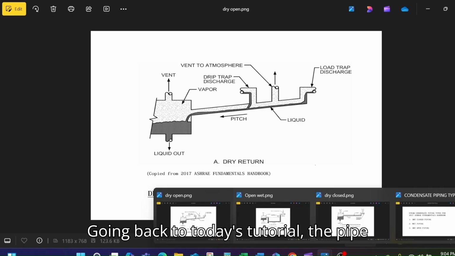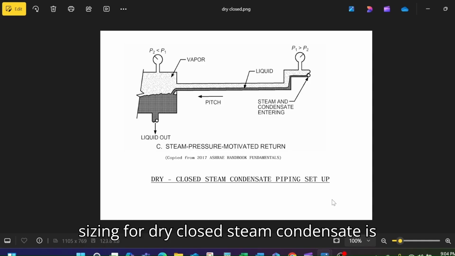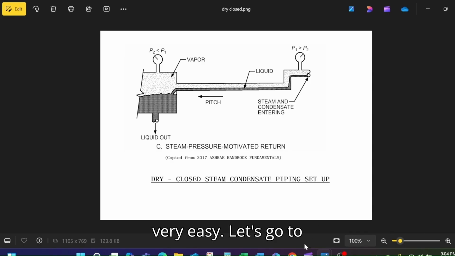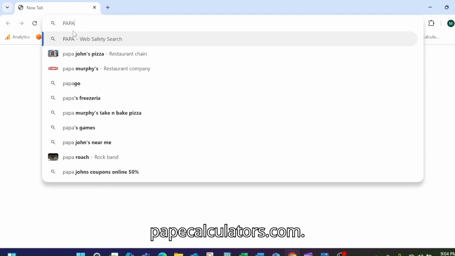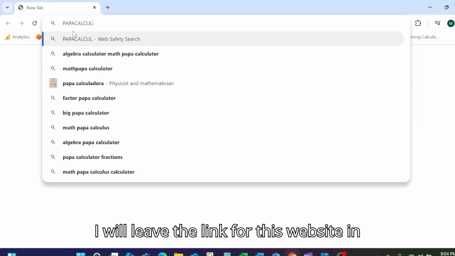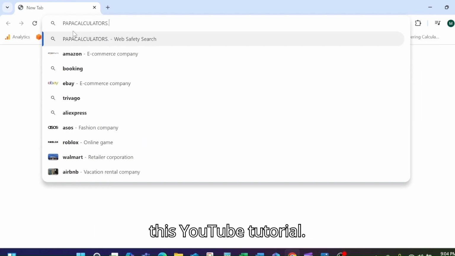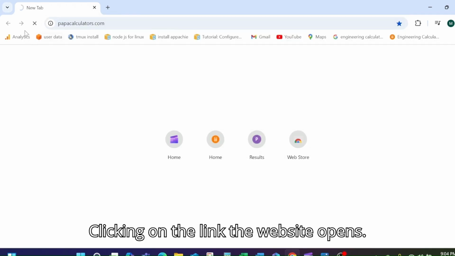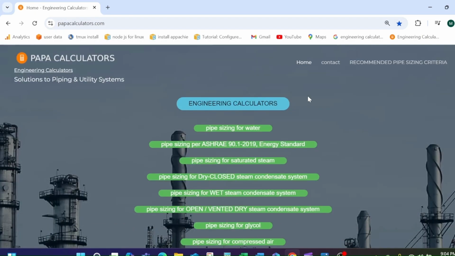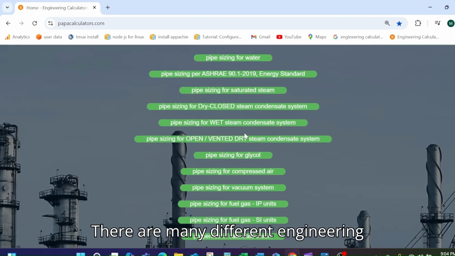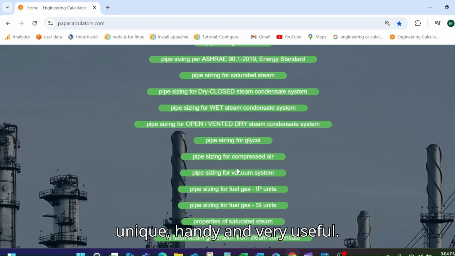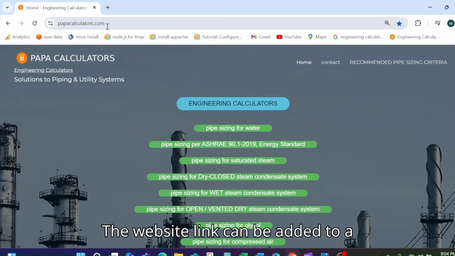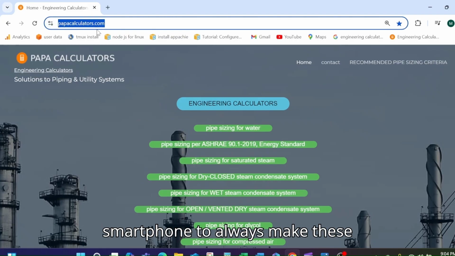Going back to today's tutorial, the pipe sizing for dry closed steam condensate is very easy. Let's go to Google and search for a website called papicalculators.com. I will leave the link for this website in this YouTube tutorial. Clicking on the link, the website opens. There are many different engineering calculators on this website, unique, handy and very useful. The website link can be added to a smartphone to always make these calculators handy anywhere.